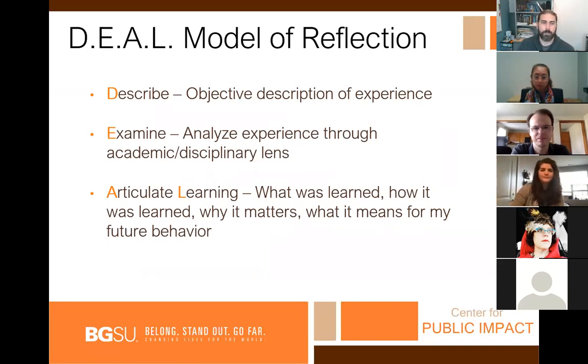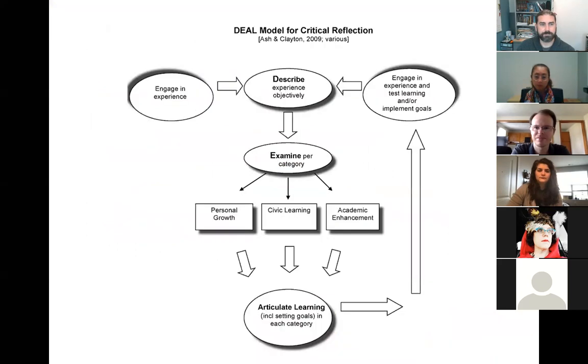learning. Another easy way to remember this type of model is the what, so what, now what model, which is a little simpler, but I think we definitely like the D.E.A.L model of reflection because it expresses these in a little bit more of a nuanced way.